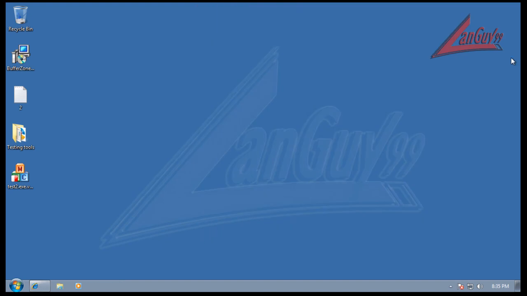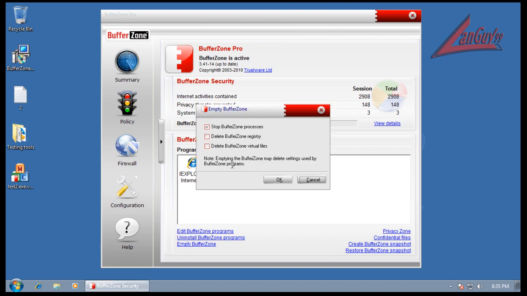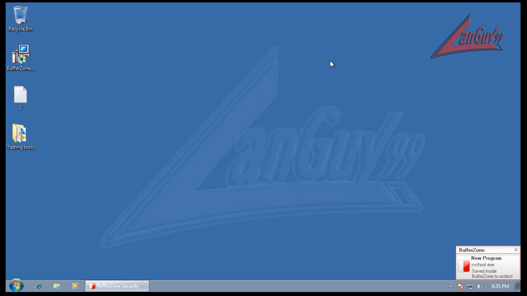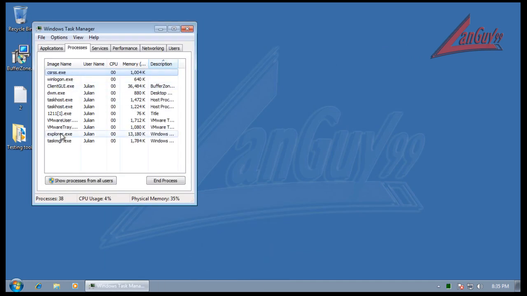Okay, so now all I have to do to protect the system is empty the buffer zone. Now, normally it just stops the processes, but I want to delete the buffer zone registry and the virtual files. I want to completely get everything out of buffer zone. So it should have got rid of everything that I downloaded, all the malware, all that junk should now be gone. But what is that?